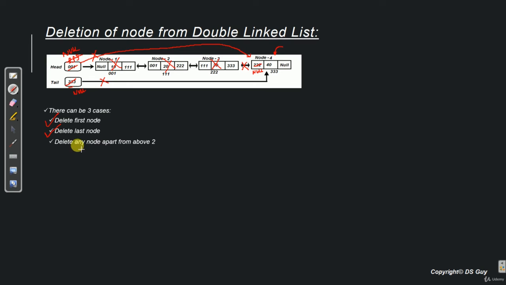Now let's see the last case, which is deletion of a node other than the first and last node. So let's say we want to delete node 3. Now how do we do that? So the idea is very simple. All that we have to do is start from the first node, keep going towards the right till we reach a node which is just immediately before the node that we want to delete. So node 2 is the node which is immediately before node 3, which we are trying to delete. So we stop here.